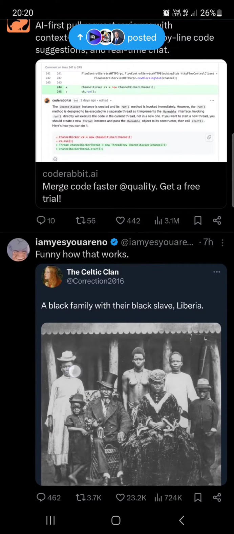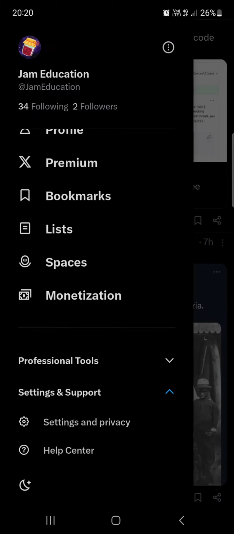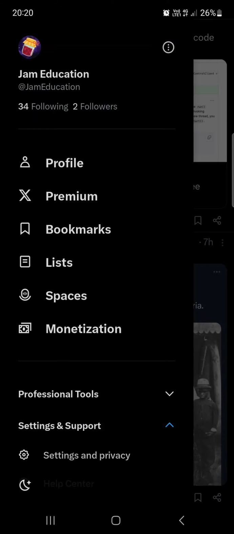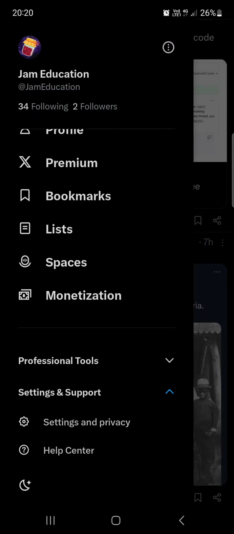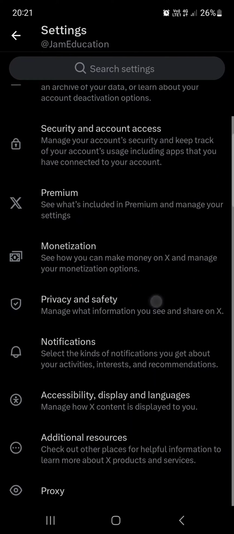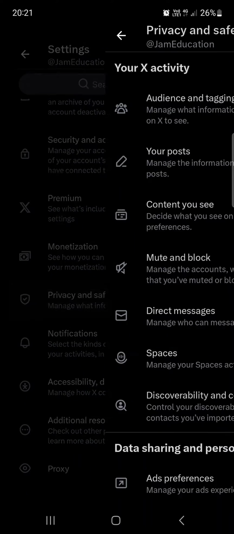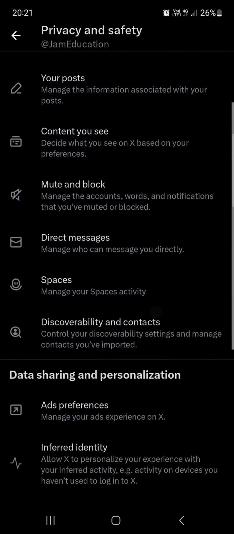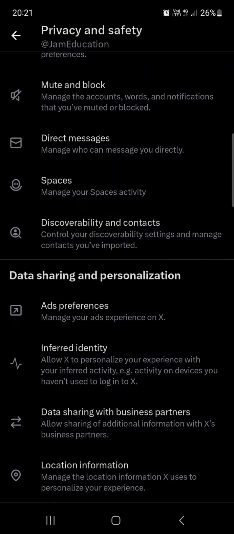Now we can just swipe to the right, scroll down a bit, and then tap on settings and support. And under the settings and support title, we tap on settings and privacy. Here we go into privacy and safety, and if you scroll down a bit, we find ads preferences.